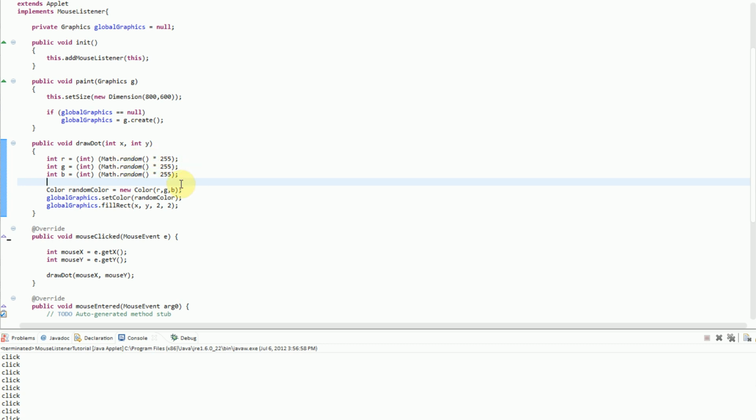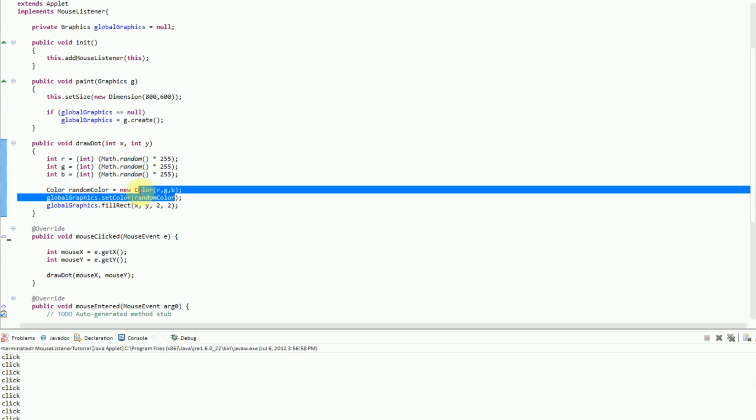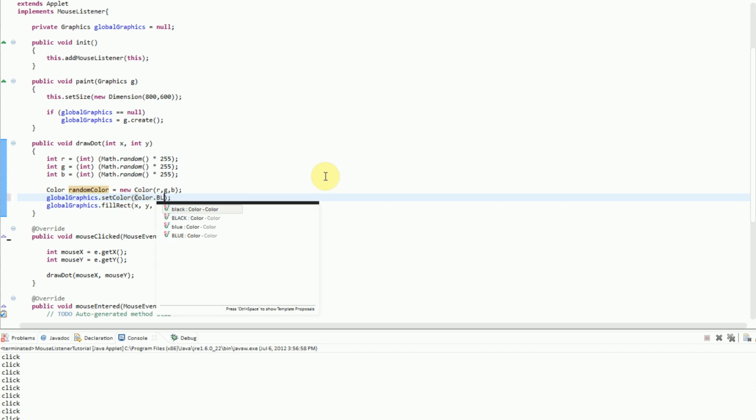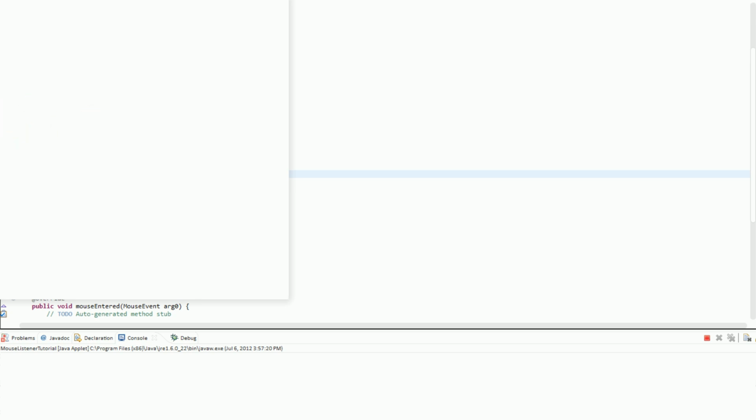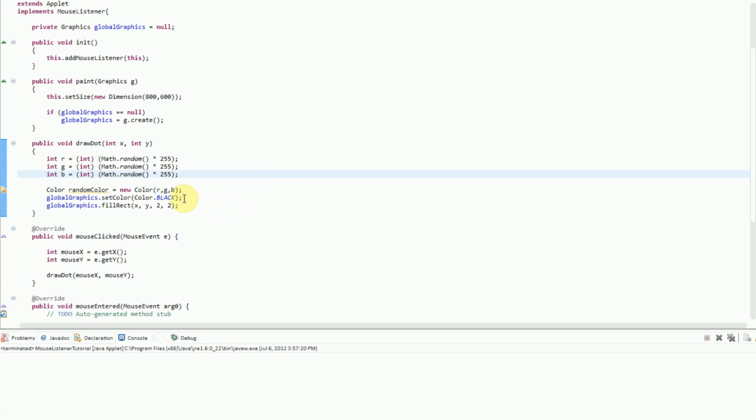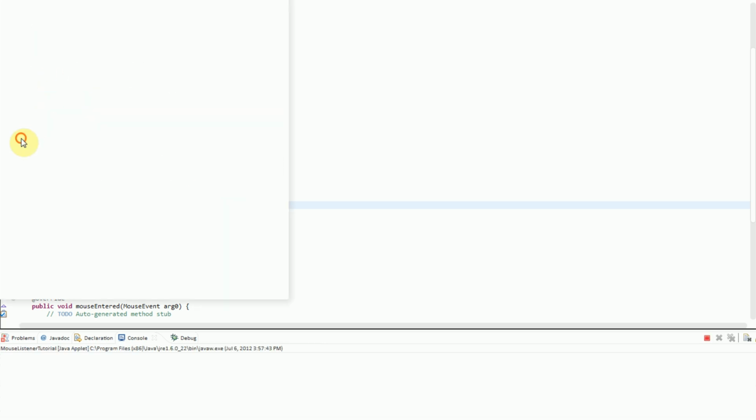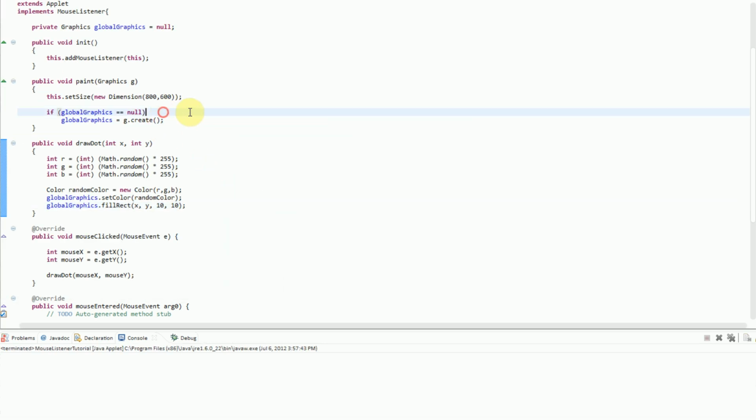So let's just see if it's the random colors that's giving us errors. We're just going to set the color to color.black and actually draw the block there. And no blocks are being drawn. So that was a quick debug to figure out what the actual problem is. And the problem lies here in the global graphics.fillRect. 2, 2 might be too small for us to see, but I doubt that. So we can just make it bigger just because. But I really think the actual problem is the global graphics not being initialized properly.